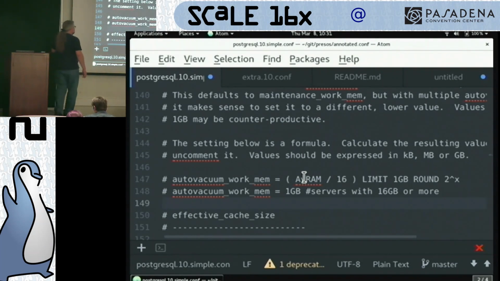So on a default system where we're using 3 autovacuum workers, and most of the time only 1 is busy at any given time, I set this to 1/16 of RAM. And if you raise the number of autovacuum workers, you're going to need to set this lower.